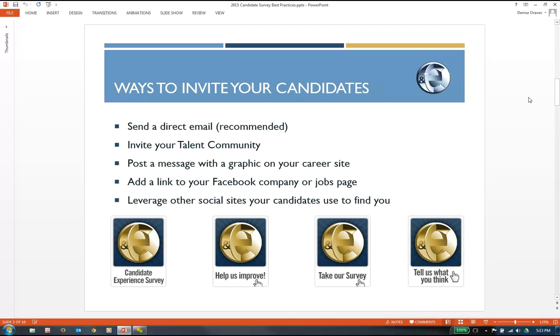First of all, there's a myriad of ways that we suggest that you invite your candidates. You can initially send a direct email. We highly recommend that, because an email is where we seem to find the most response. You can invite your talent community. You can also post a message with a graphic on your career site.